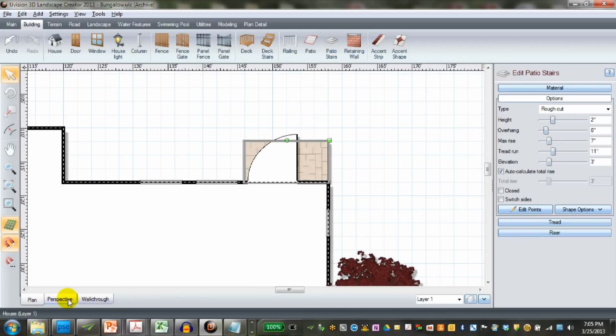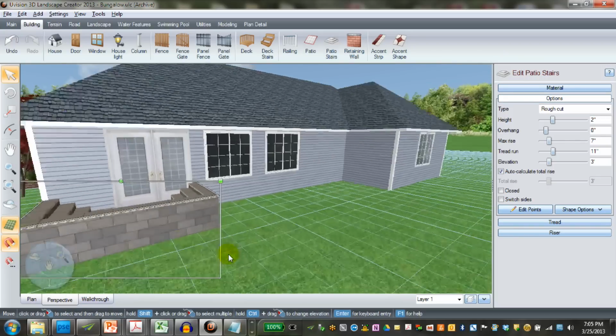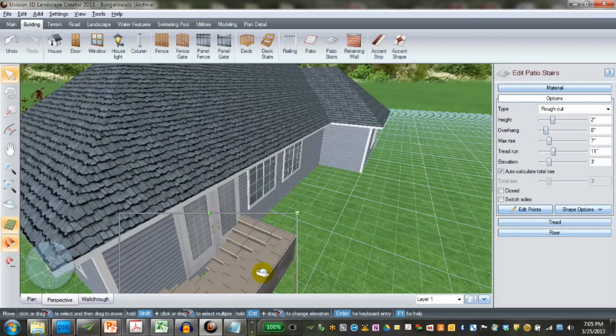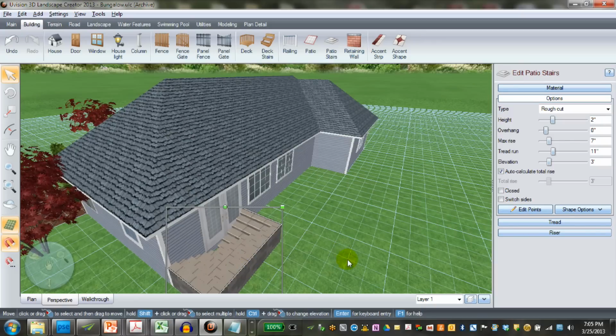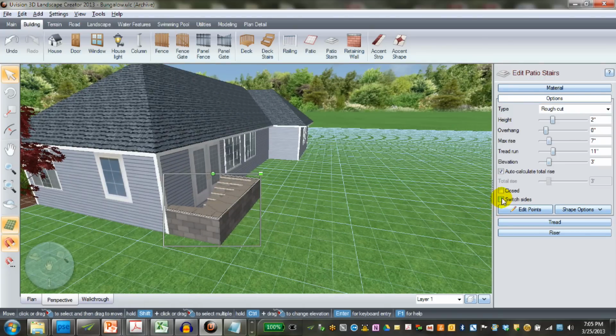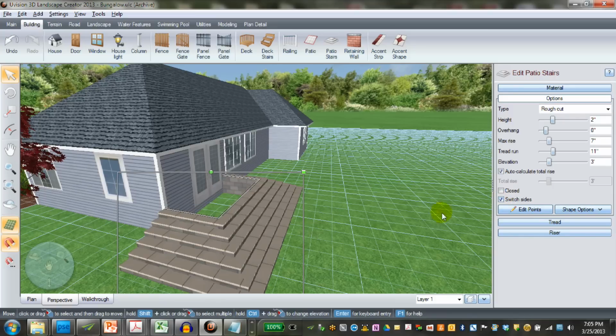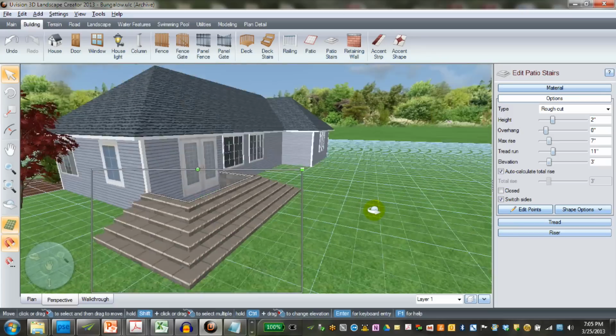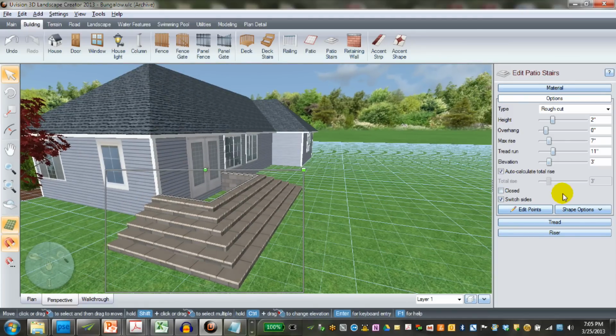Now you can take a look at it, and we've got this really interesting set of stairs, great for a walkout basement, by the way, but that doesn't look very good. So all we have to do is go to the right hand side here and click on Switch Sides. Now we're still way too large, so the way to change that, you go into the Options menu under the Edit Patio Stairs, and here you have all of your adjustments for the steps.